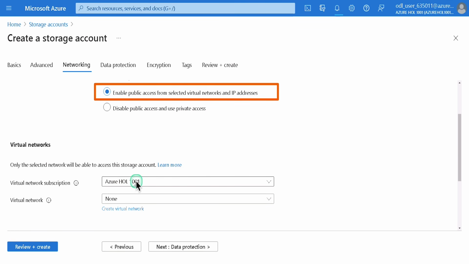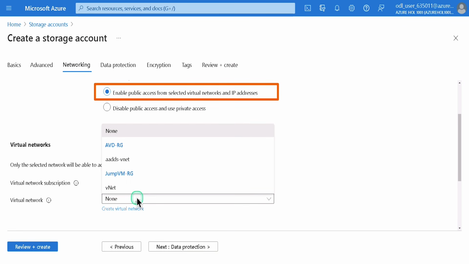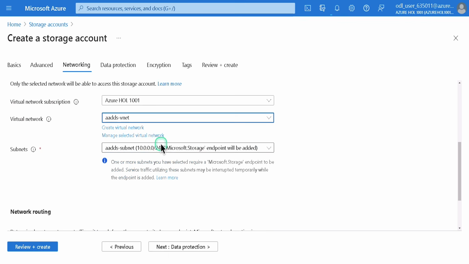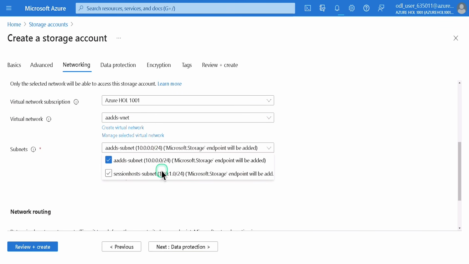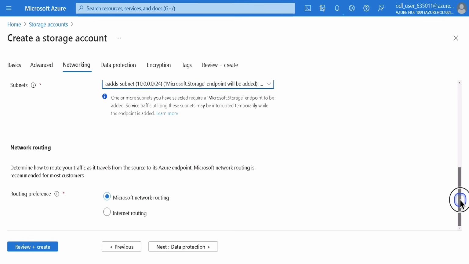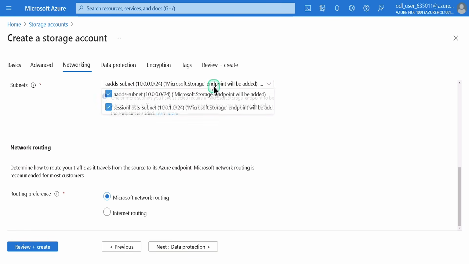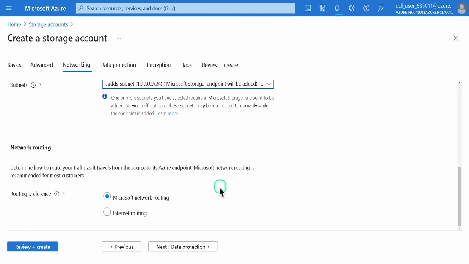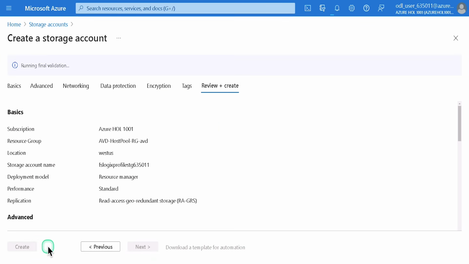Under virtual network, select your hands-on lab virtual network. Under virtual network, we are going to select our AADDS VNet. Scroll down. Under subnet, select the session host subnet and leave the rest of the values to the default. Make sure you select the right endpoints and click on review and create.